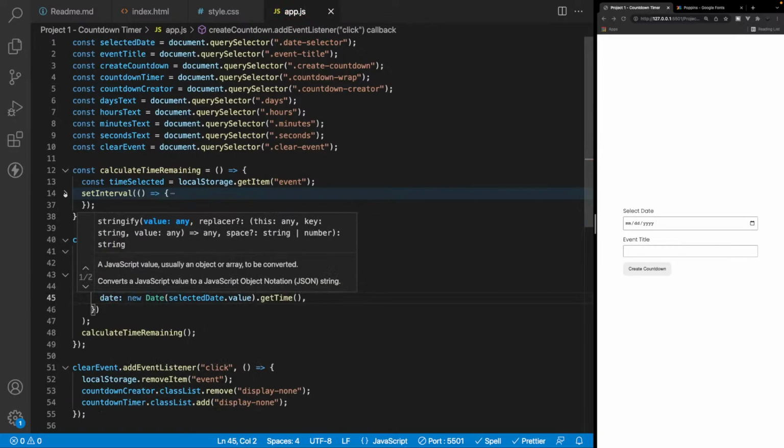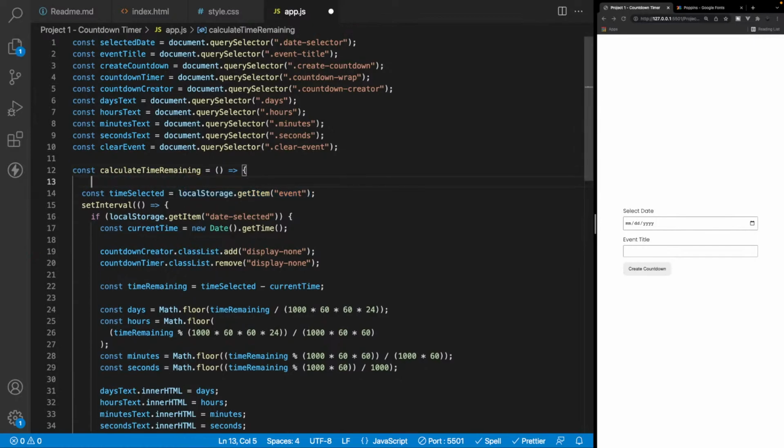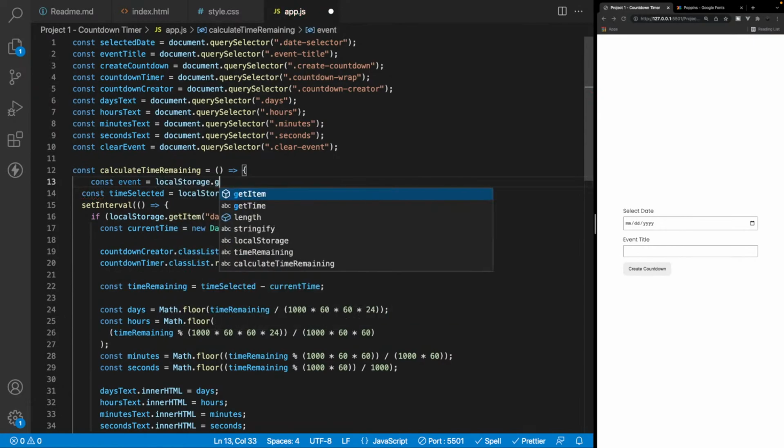Now, once we retrieve it here, it's not going to be as simple as actually setting it equal to the event here. We're going to have to do a parse on it. So what we'll do here is we'll say const event, and we'll do a local storage dot get item, and we want to parse this item here.